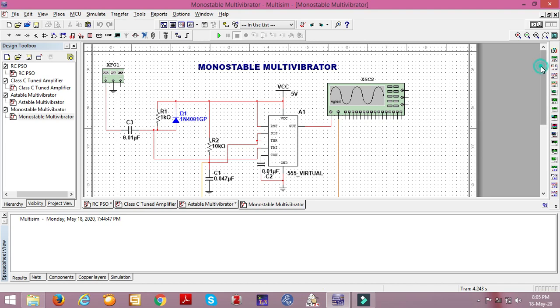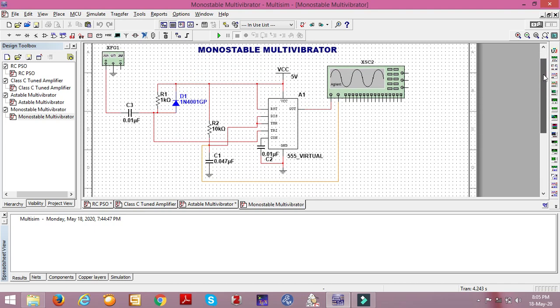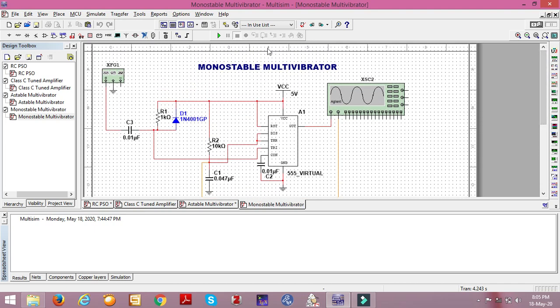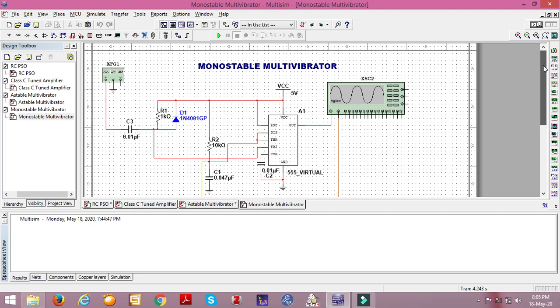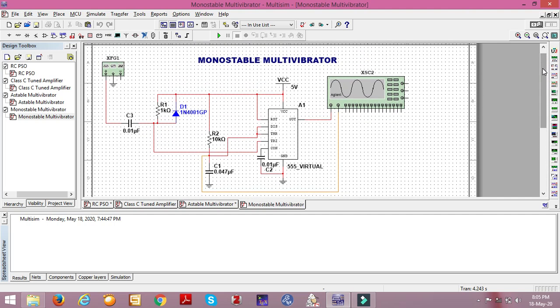Okay, the circuit is connected as per the circuit diagram. The explanation is already given, and you also did the hardware experiment in the lab, the monostable multivibrator. Quickly, I will demonstrate. A monostable multivibrator will have only one stable state.